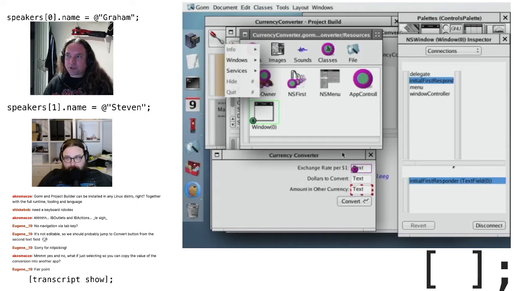But what we're going to do is create the object in GORM, define its outlets and actions in GORM, hook them up, and then generate its source files and edit them in ProjectCenter. Rather than editing a bunch of source files in ProjectCenter and then coming in and reading them in GORM. You know, six of one, half a dozen of the other.